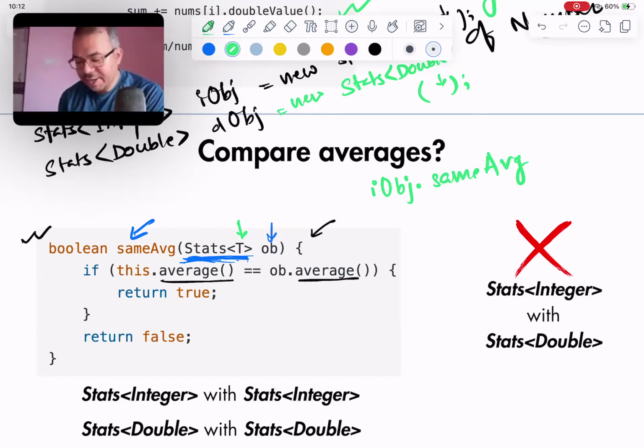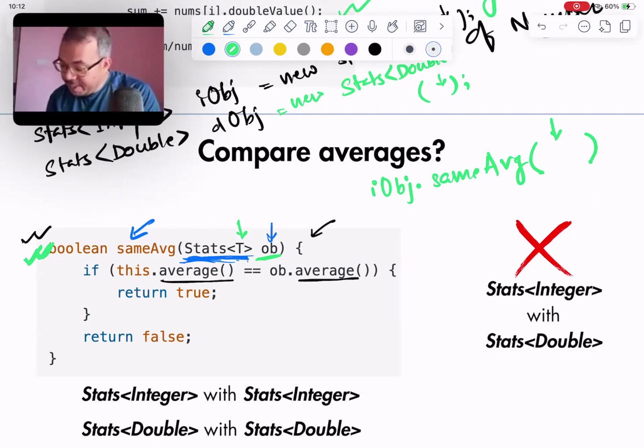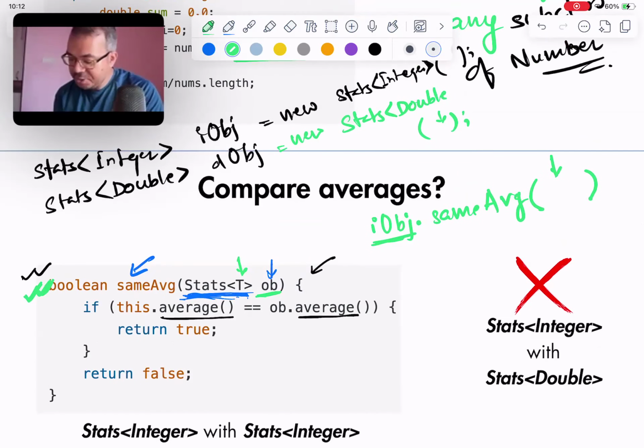Here I have an option to pass some reference of some type. With this method definition, I will only be able to compare the object iOb, which is of type Stats of Integer. Then I can only pass the reference of Stats of Integer here.